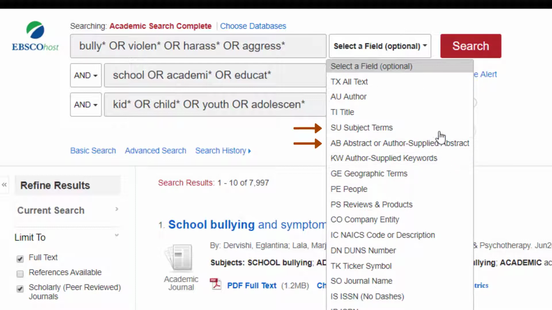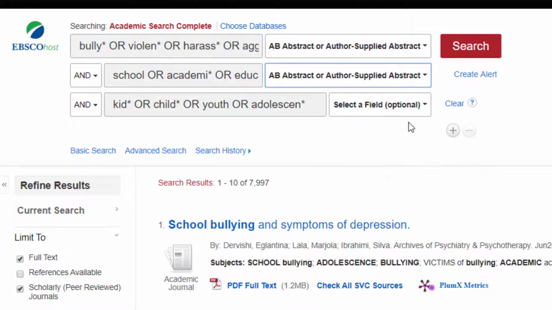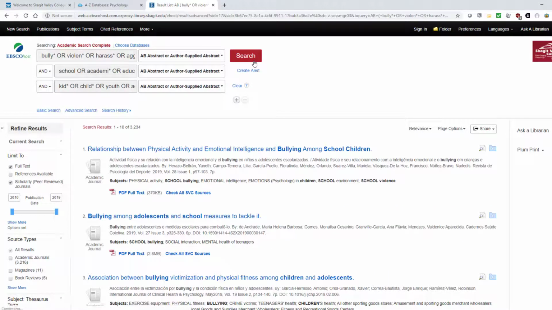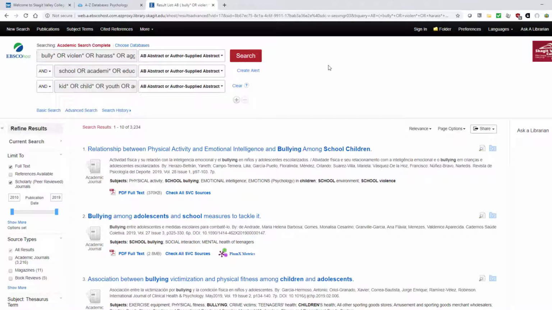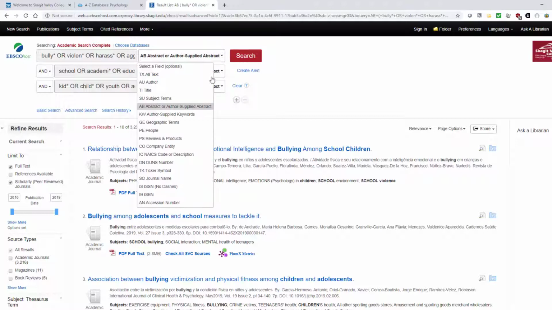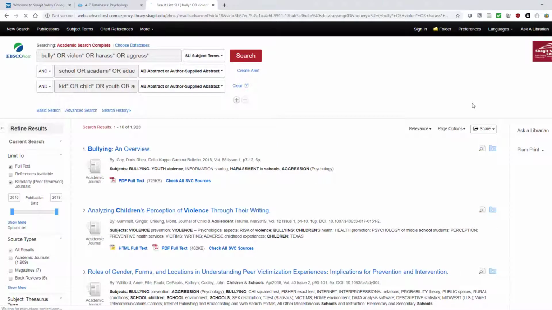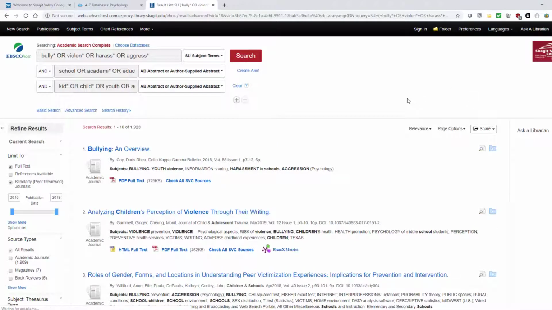I recommend you focus on subject terms or abstract. We'll try abstract for the first go around because it's a little broader. We're going from about 8,000 down to 3,000. So now we're getting really close. We've got our best keywords in the most effective order and we're looking in the most targeted places. We can also change these to subject and you can have a mix. Again, this is all about searching and researching to see what we get and when we get the best results.